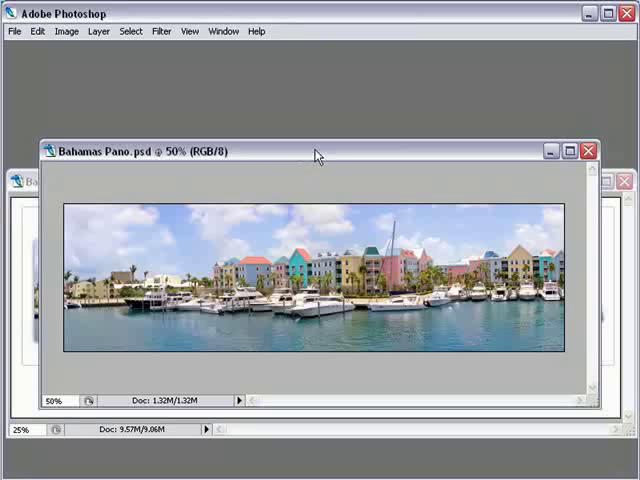Alright, so let's go ahead and start off with our photo here, and you can download this from the same page that you clicked on to watch this video tutorial. There will be a link on there so you can download this photo if you'd like to follow along with it. We're going to start off here.